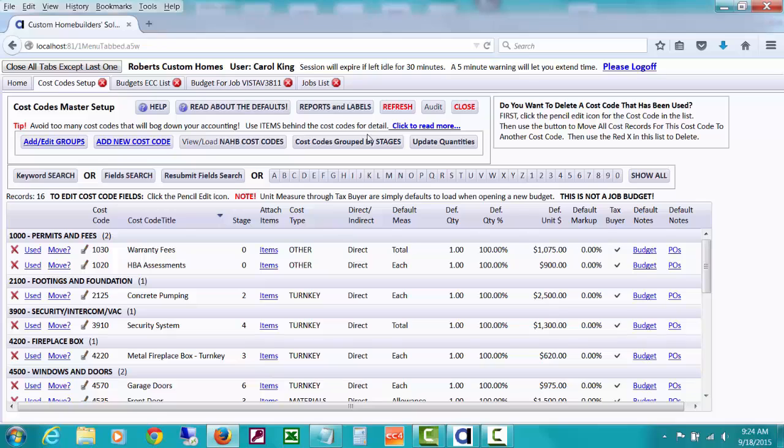There's several videos about cost codes because these are the backbone, and they should be set up like you need them to be used throughout the program before you get started on much of your accounting or anything else.